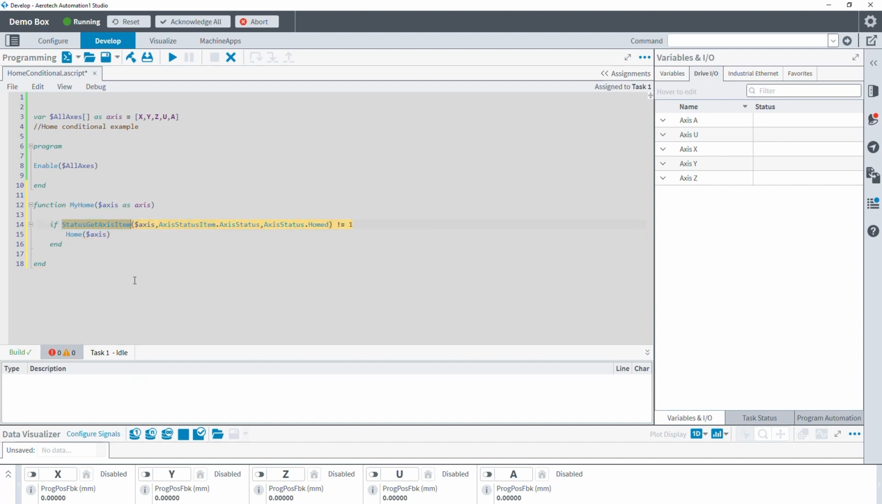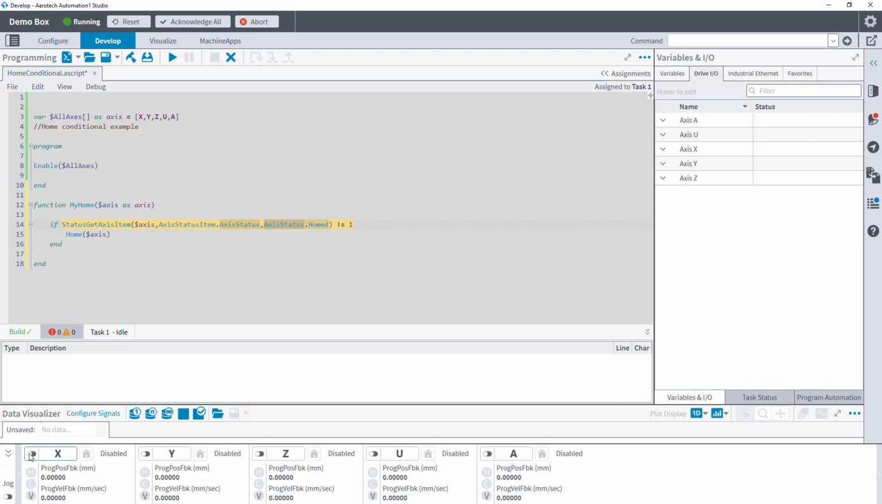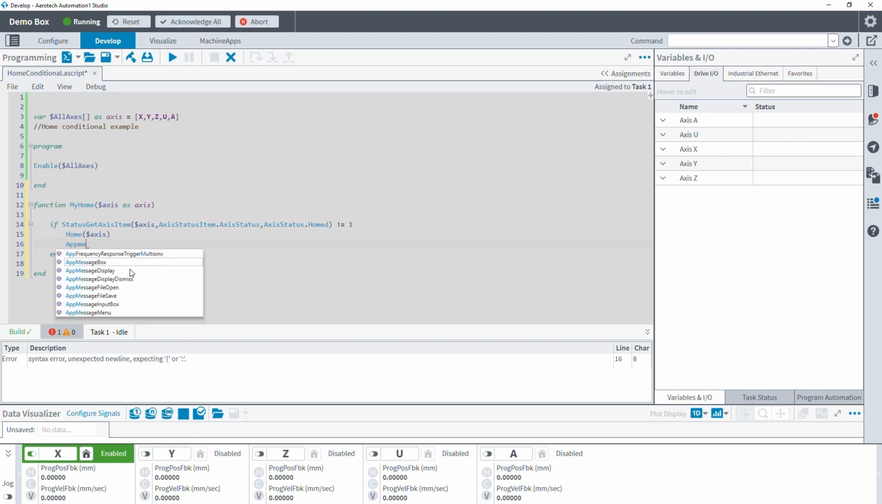Just to run through the logic of this, so we're looking at status get axis item. We're looking at the axis that we pass to our function. We're then going to do axis status item, axis status, and then we're going to do axis status dot homed. So that is the home bit of the axis status enum. And if it's not equal to 1, because when it's equal to 1, it's homed. Just to see this running, what we're going to do is add in an at message display output.